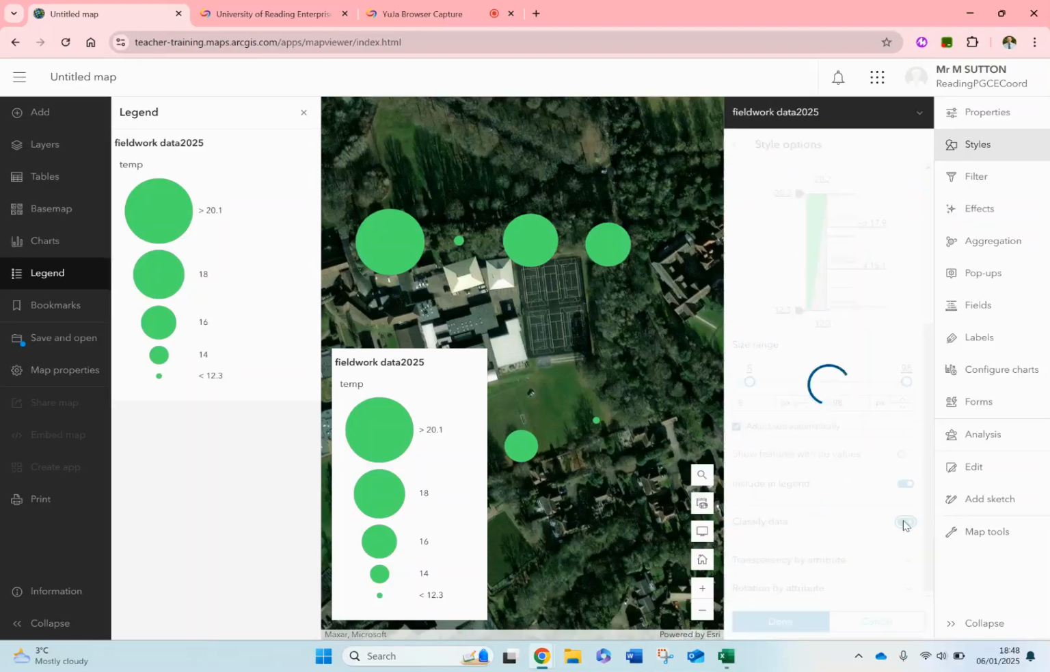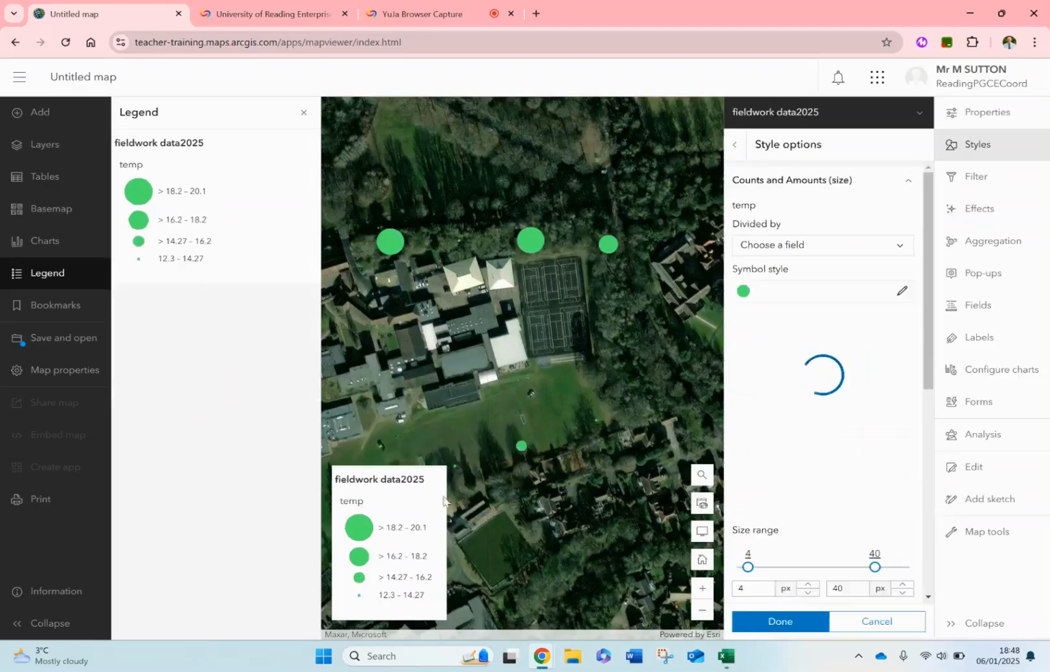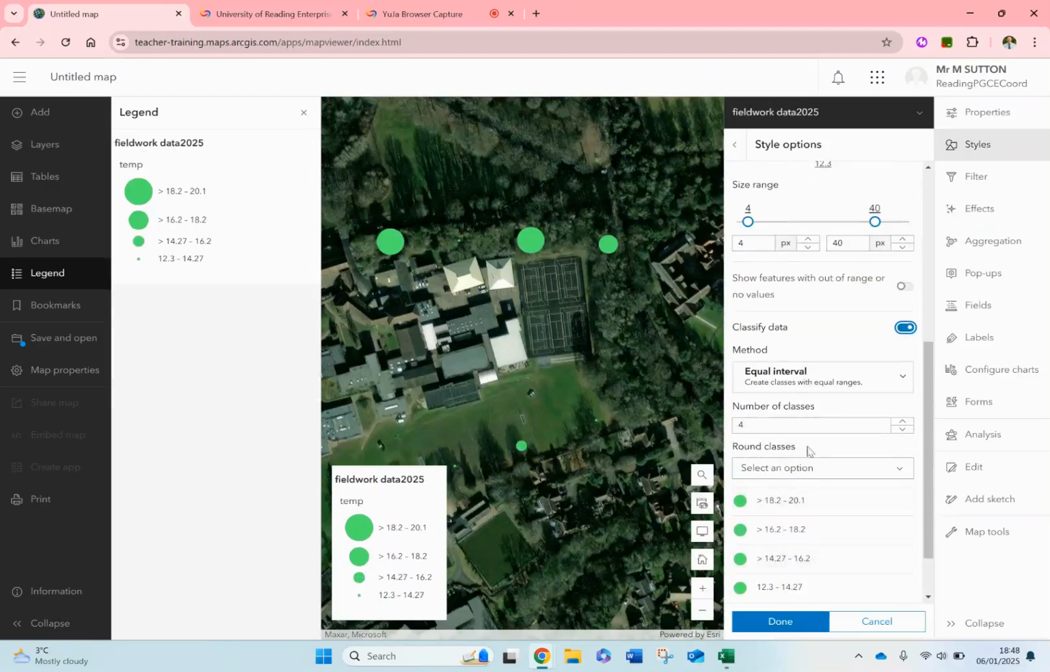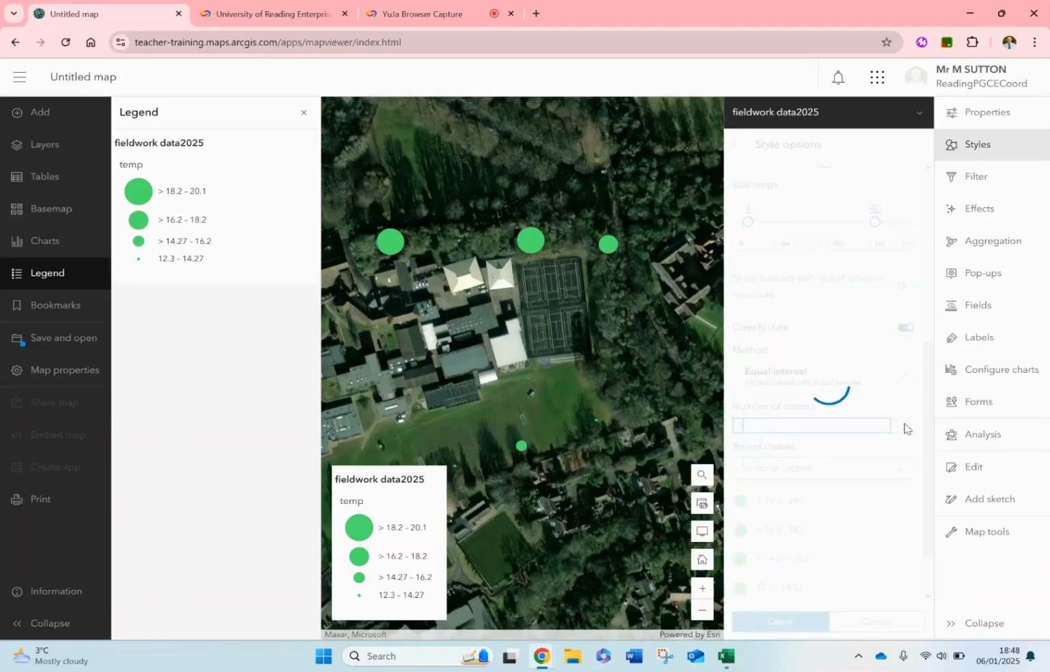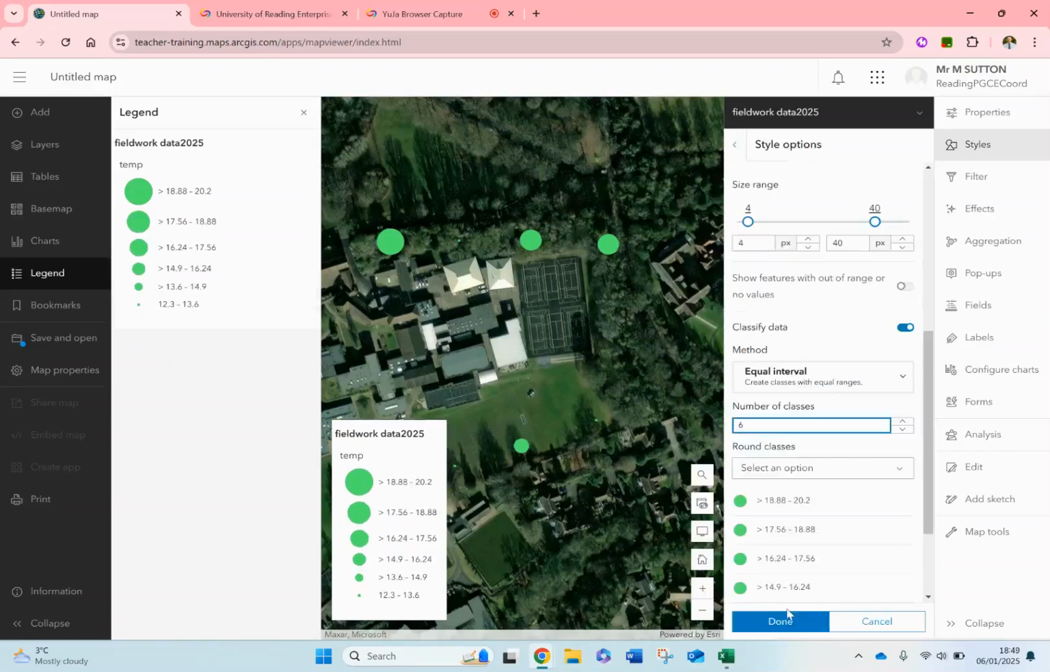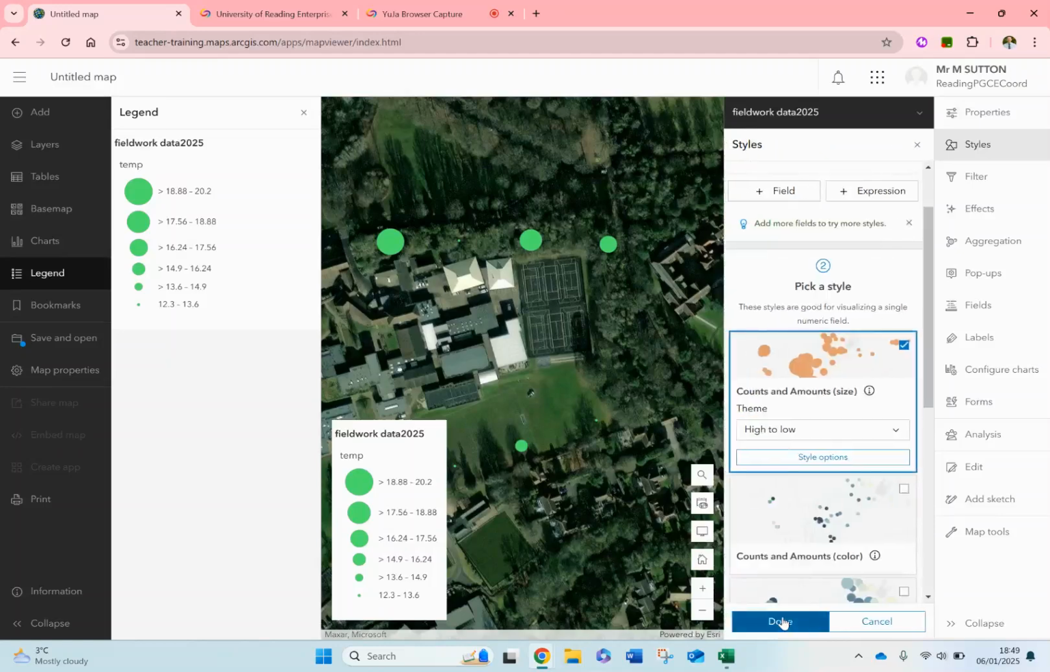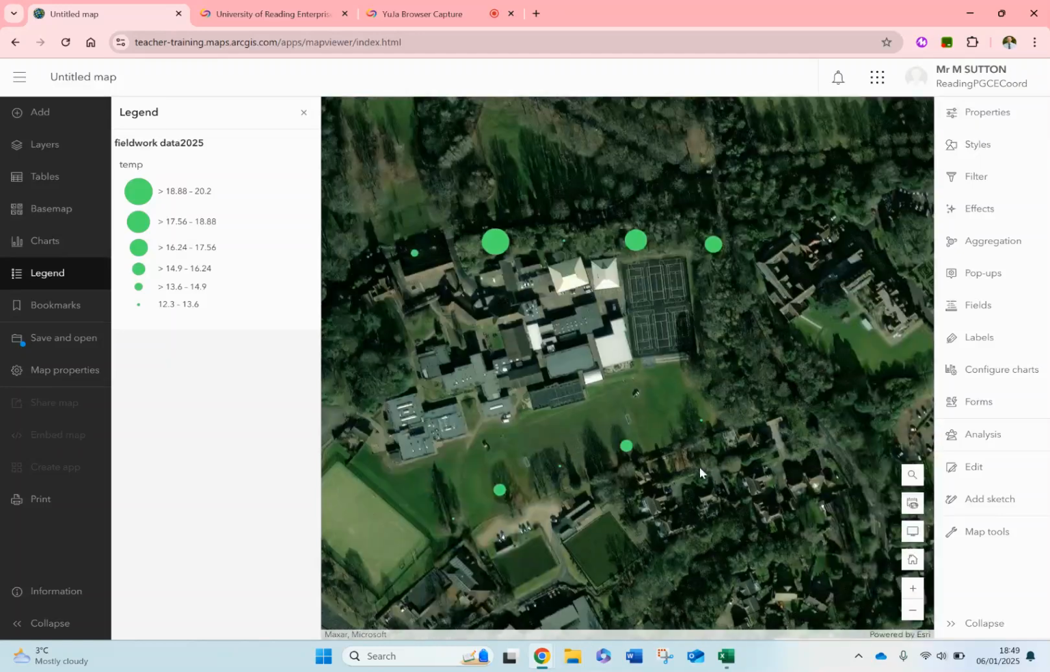I can also play around with the classification of the data. So at the moment I've got 4 different classes of data, and I can change that in here. If I wanted to have a few more, I could put 5 or 6, etc., to show my data off. But I must click done when I've done that. Okay, perhaps green wasn't a good decision based on the amount of vegetation around the school. So that's one variable plotted.